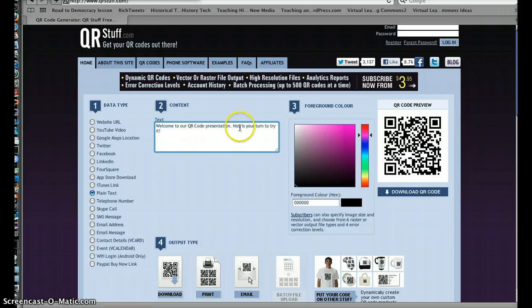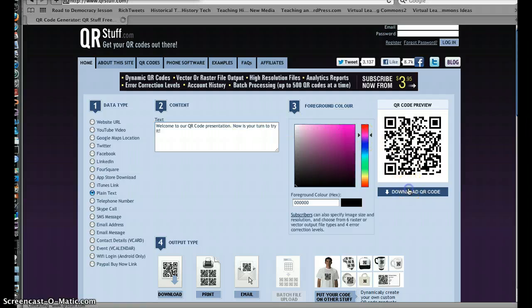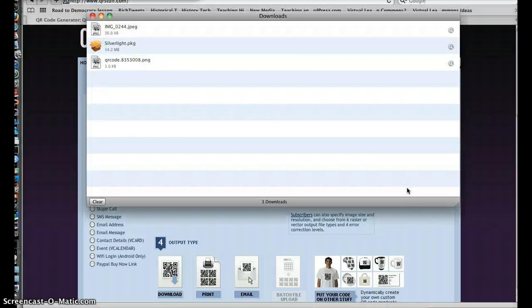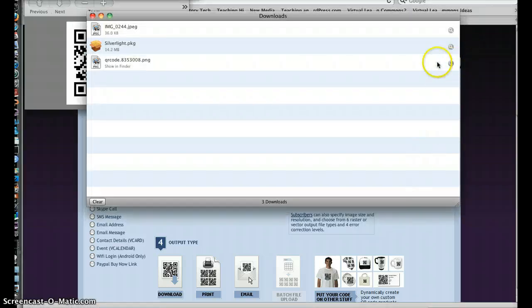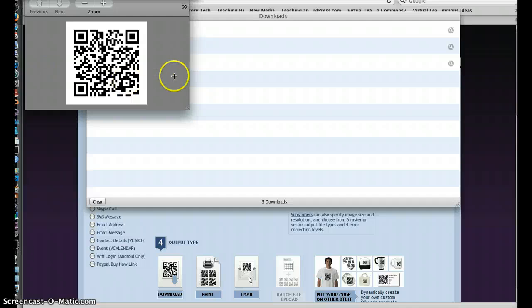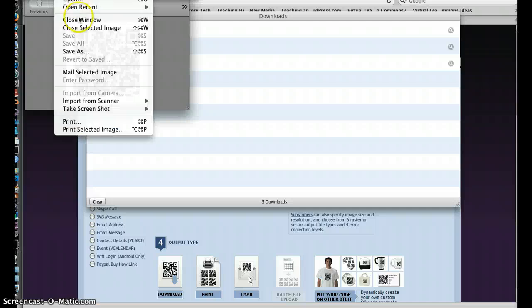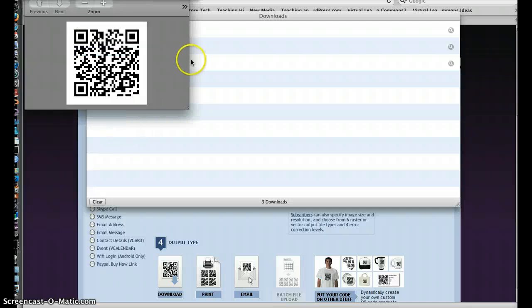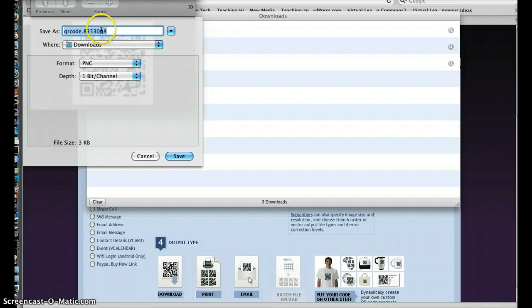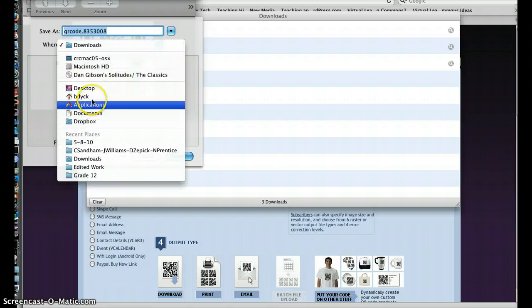Okay, and then you just click on download QR code, and it will download it right to your desktop. So it's right there. So you can save it as any image. It comes up as an image. So you can save it as anything you want. What I do is I put a folder on my desktop and I put all my QR codes in there, so I can go back to them anytime and have a copy of them.